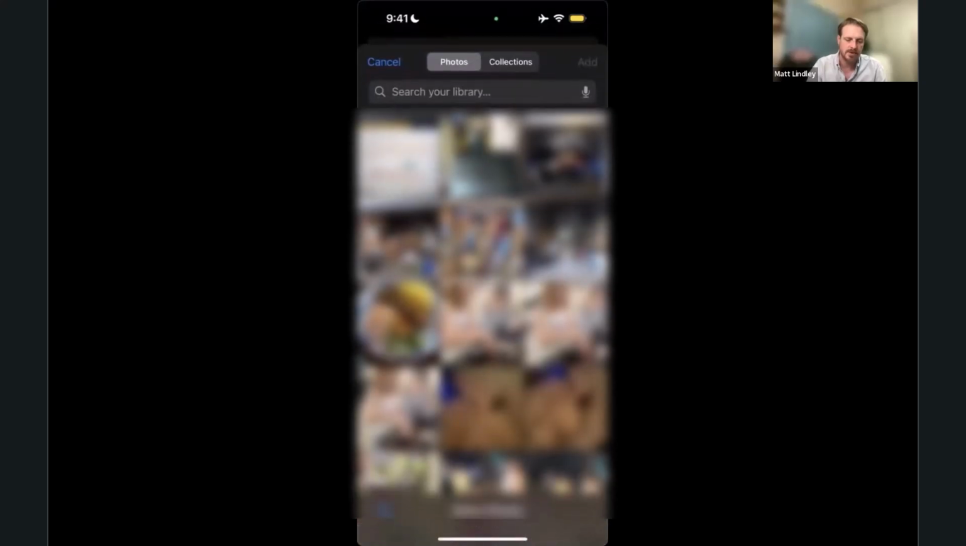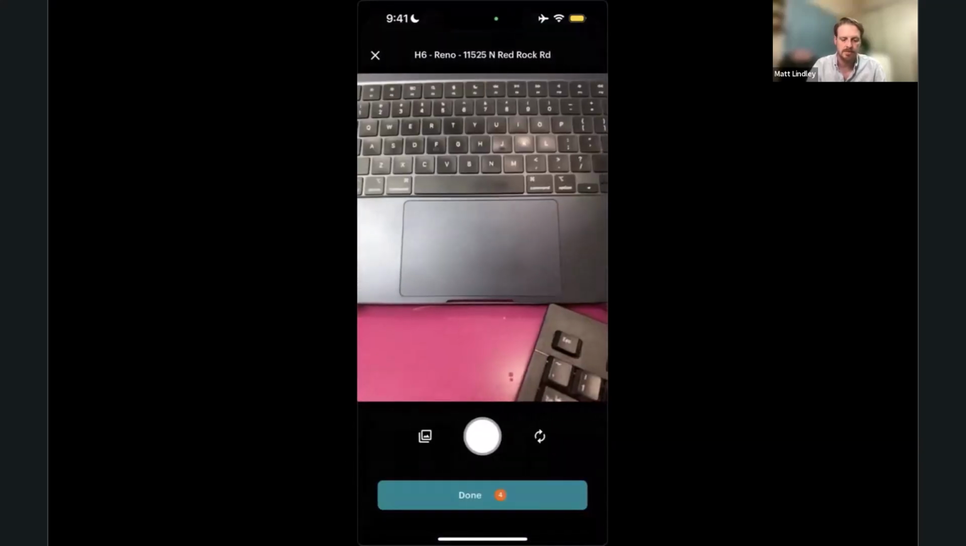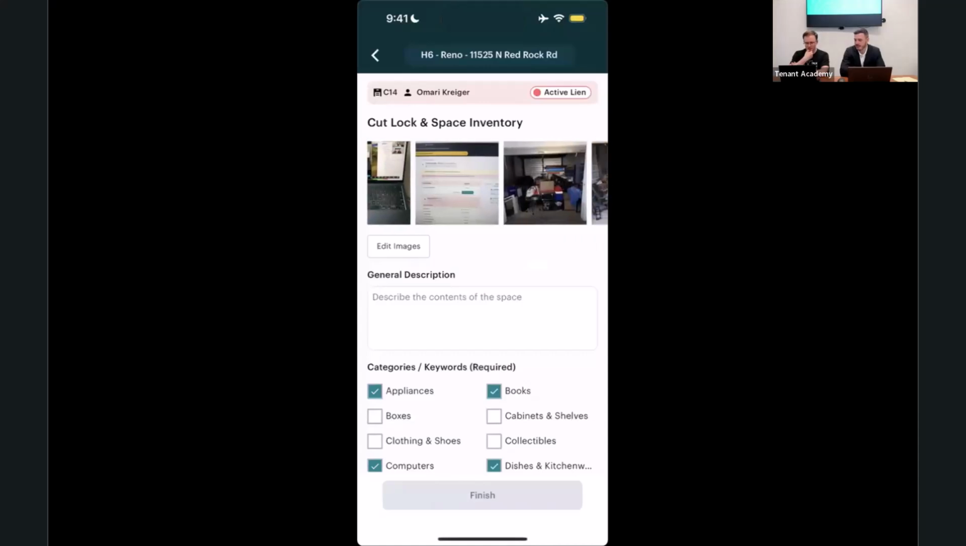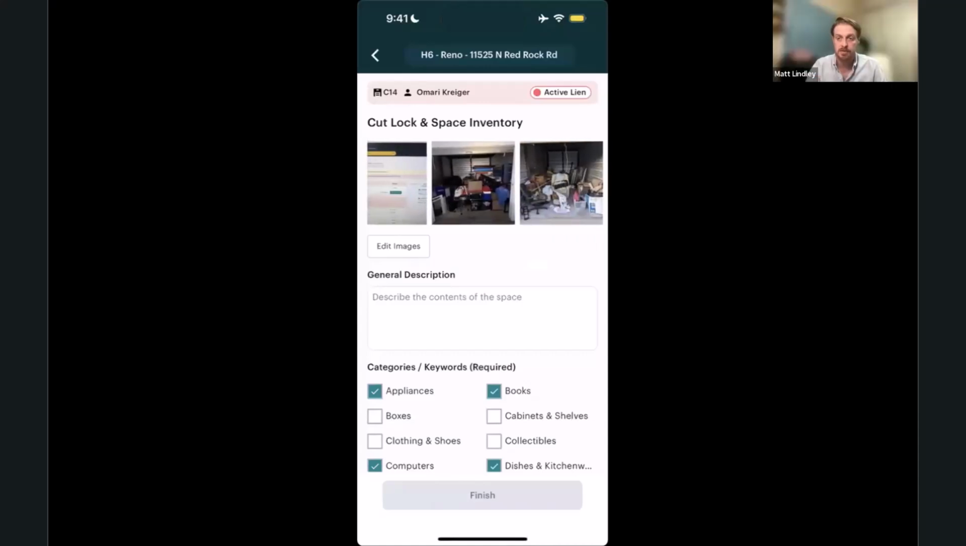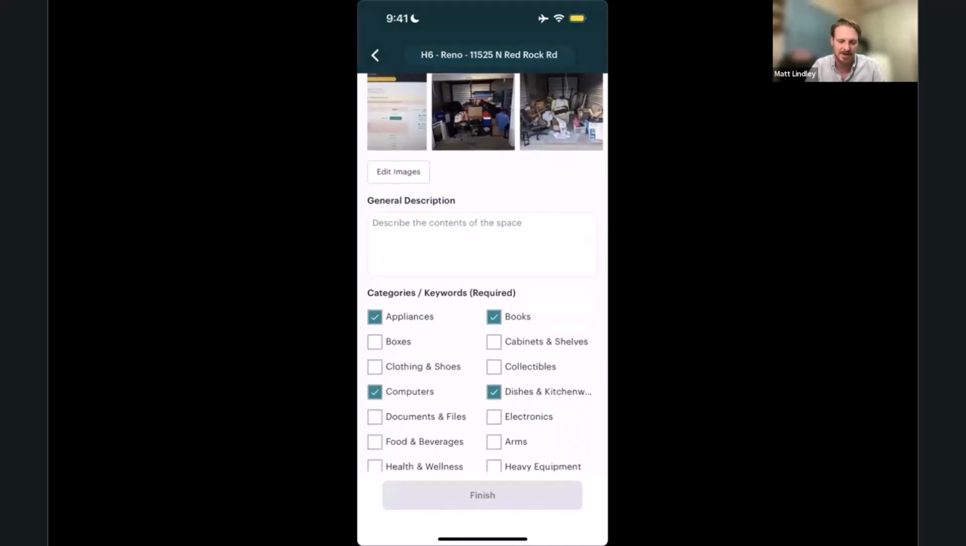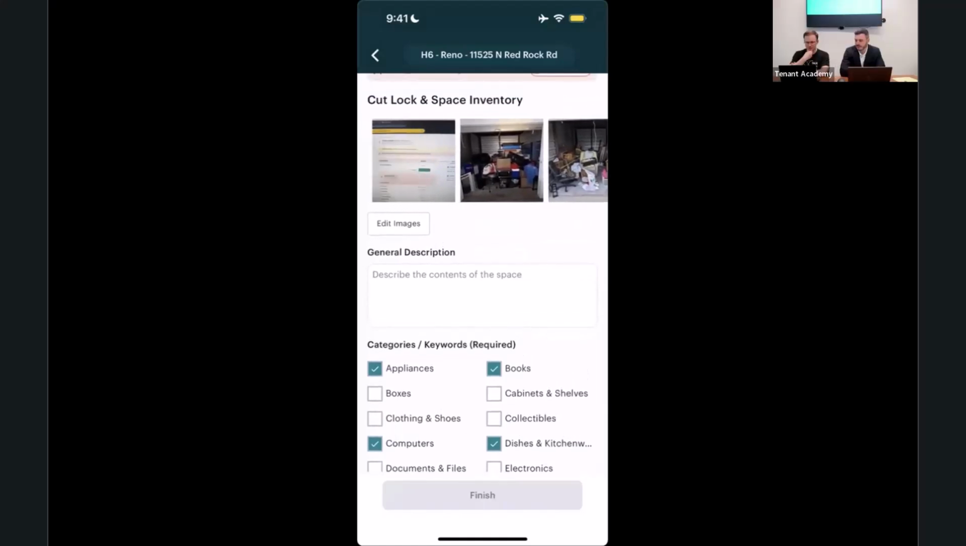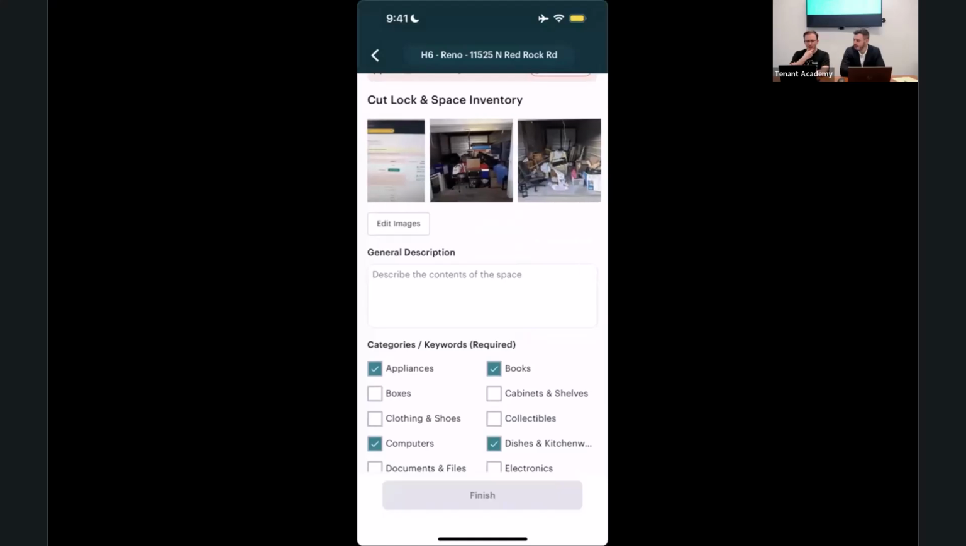Fun and exciting. You can also choose from your library if you do happen to have some of those auction images there. And then when you finish that, you'll see them up here. You also notice that some of our categories and keywords got checked. So we are using a little bit of image recognition AI in here to help us pre-fill some of those categories. They may not be 100% accurate, but it looks like we got a pretty good match here on the things I can see. I'm not sure if it's appliances, but yeah.